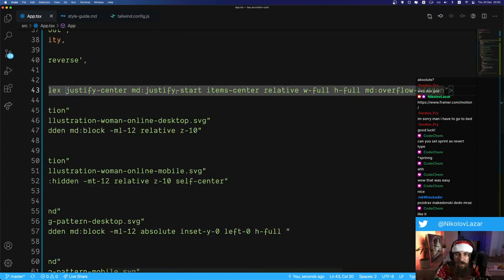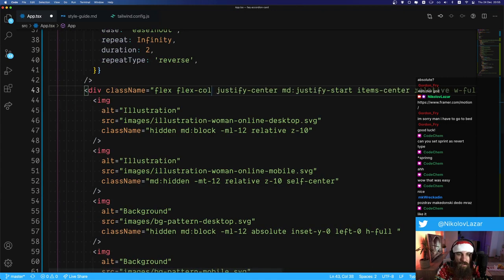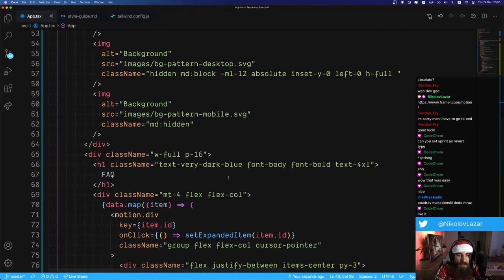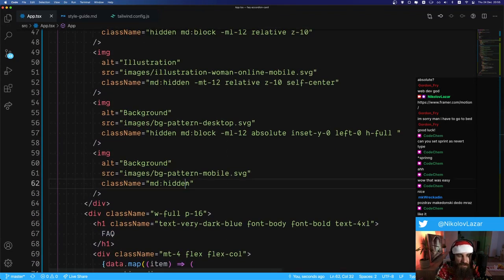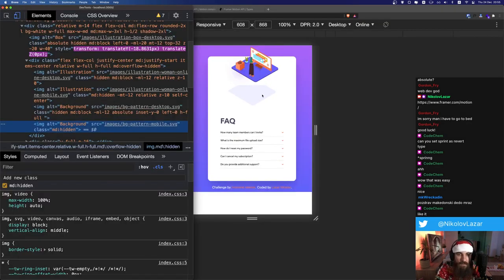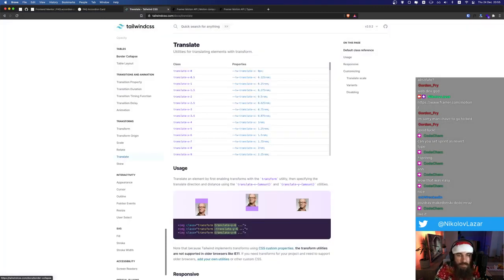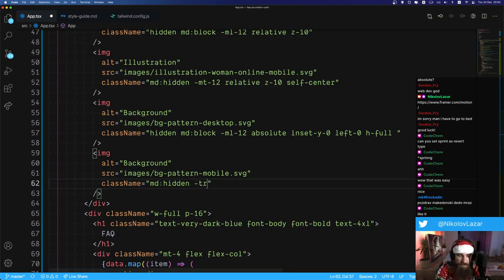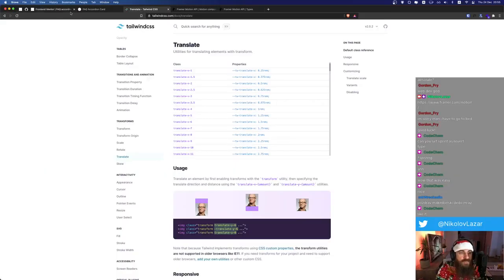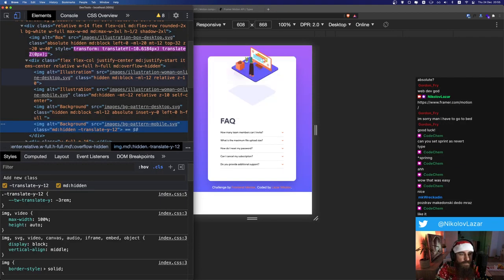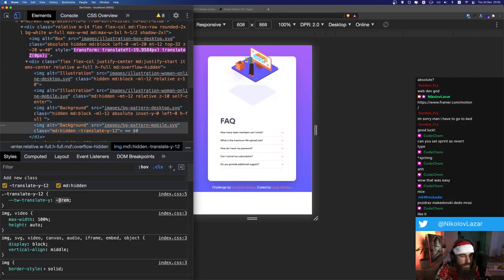And this thing should have a column orientation. And now this image can have a translation property. Translate y negative, translate y how many? Let's say 12. Let's see how it looks like. No change at all. Minus 3 rems.